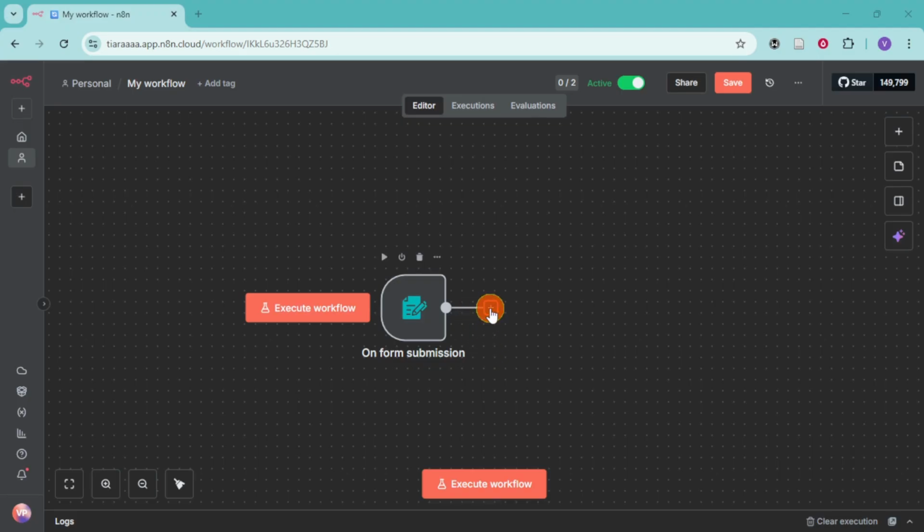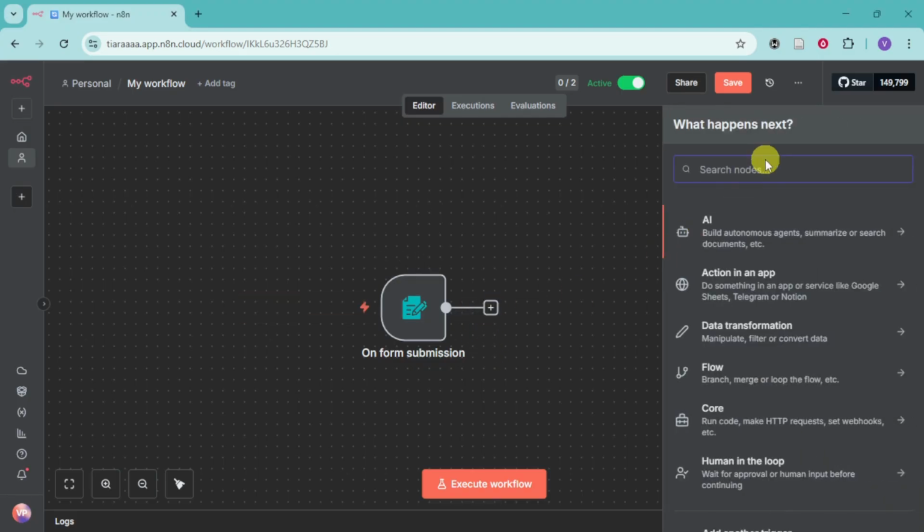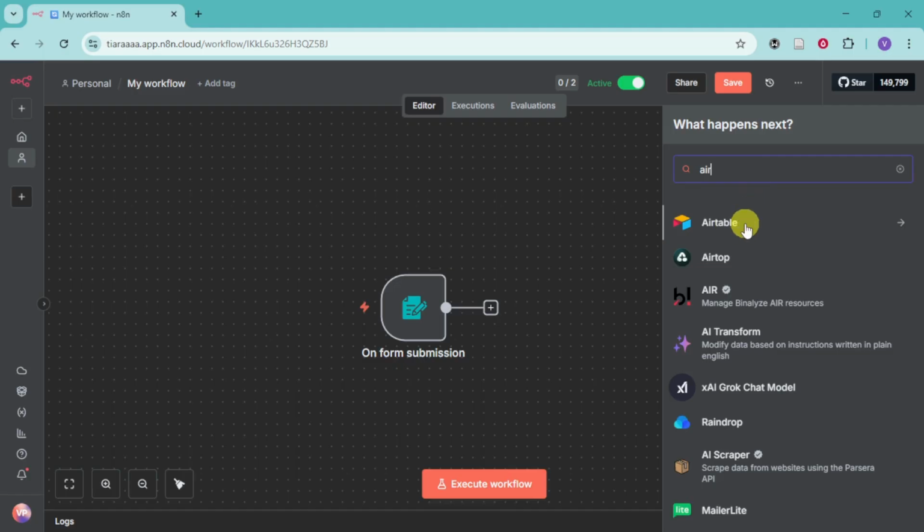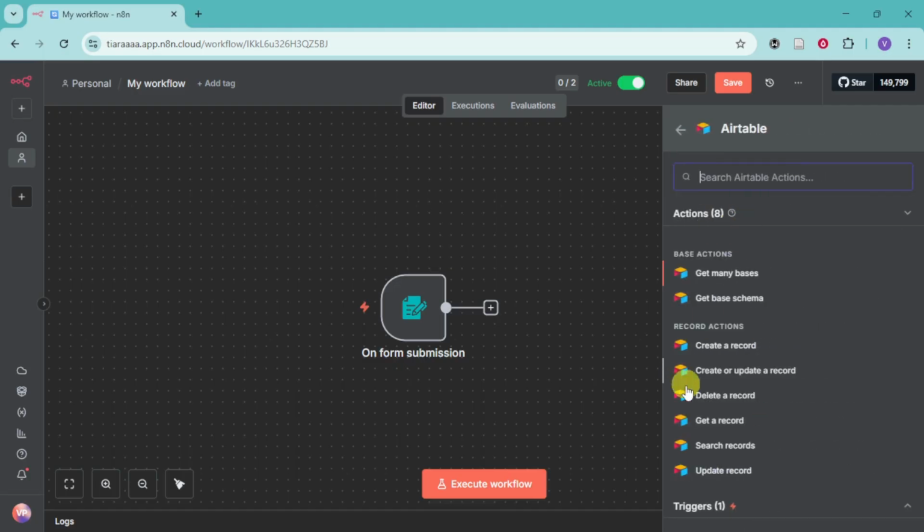To do that, click on this plus icon, and then from in there, you can proceed to click on the search nodes. So let's search in here for Airtable. So here it is right here. Proceed to click on that, and then you can just choose right here what kind of action you want added. For this, let's create the record. So let's click on this right here.